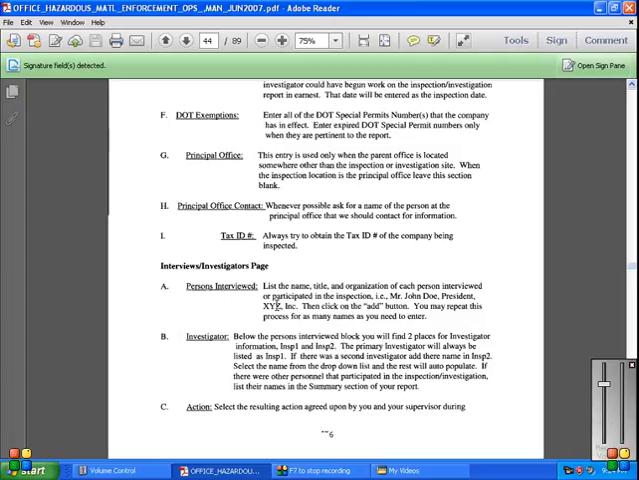Below the person interviewed block, you will find two places for investigator information, INSP1 and INSP2. The primary investigator will always be entered as INSP1, and if there is a second investigator, add their name as INSP2. Select the name from the drop-down list and the information will auto-populate. If there is a person participating in the inspection and investigation who is not listed, list their names in the summary section of your report.